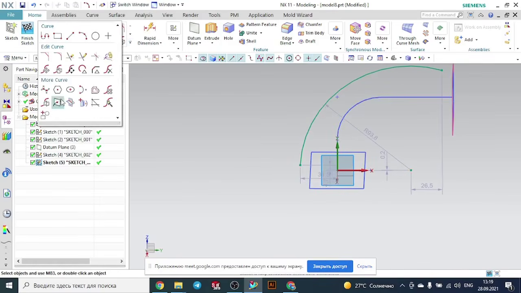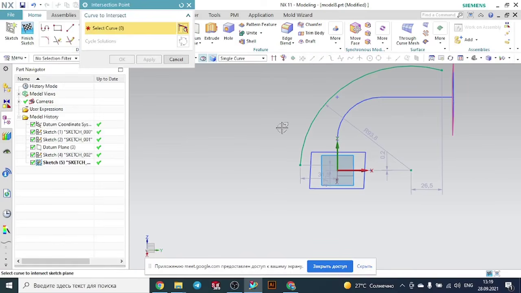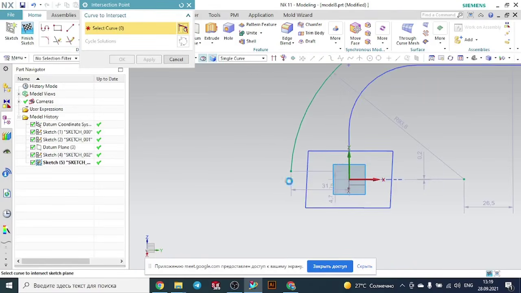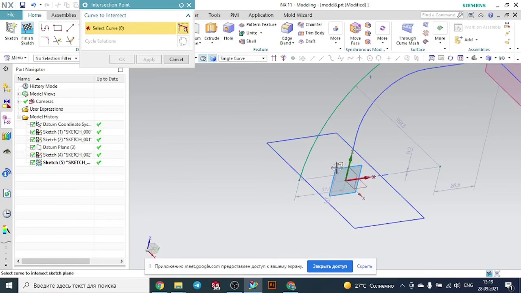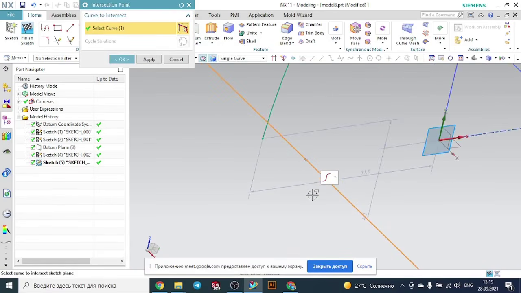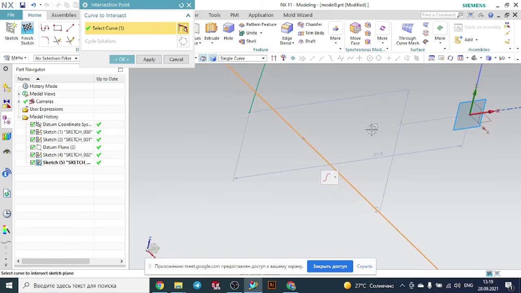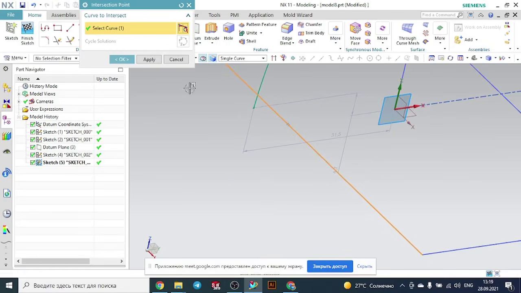Go to the sketch here, this intersection point. I use this intersection point. This intersection point means that if now I am active on this plane, you see it is displayed. Now I am active in this plane because I draw my arc here on this plane. So if I select the intersection point and select this side, you see here the point is created exactly at the intersection with this plane. Since I would like to locate this arc on this point, press OK.